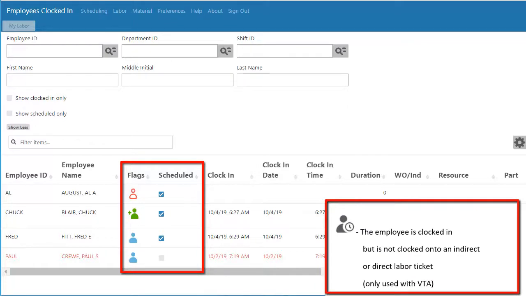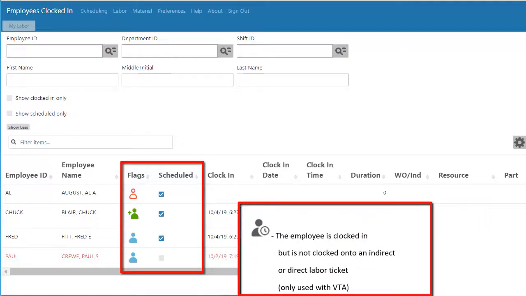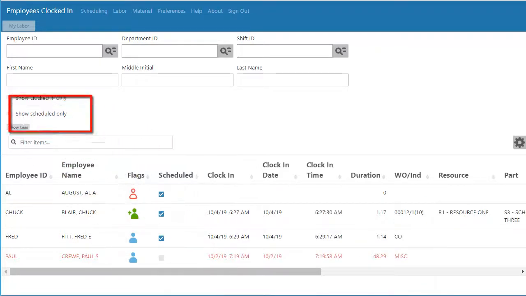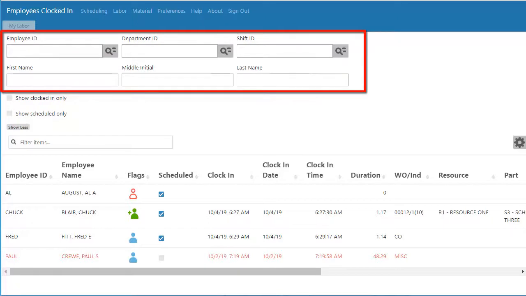You'll see the following flag when an employee is clocked into VTA but is not clocked into a direct or indirect labor ticket. There are several filters that you can use as well, including show clocked in only, as well as show scheduled only. Going to the header, you can go into employee ID, department ID, shift ID, and they all have browse capabilities, or you can specifically enter in an employee's name.